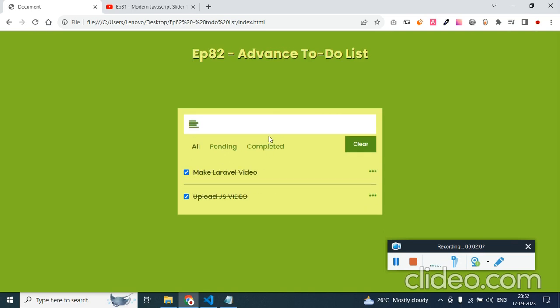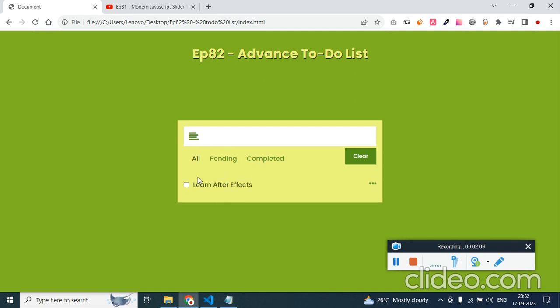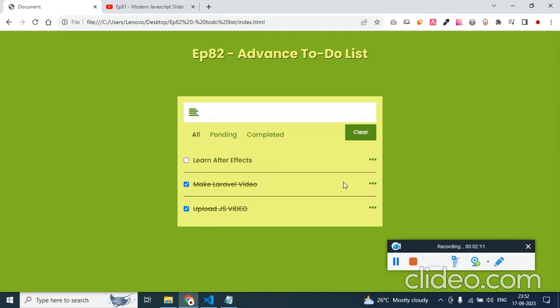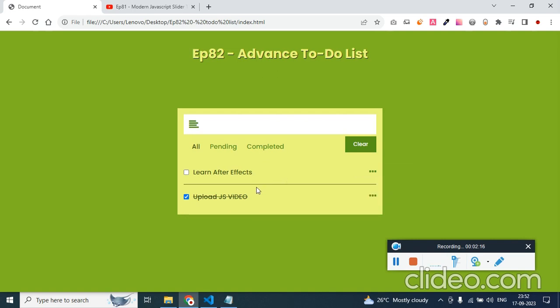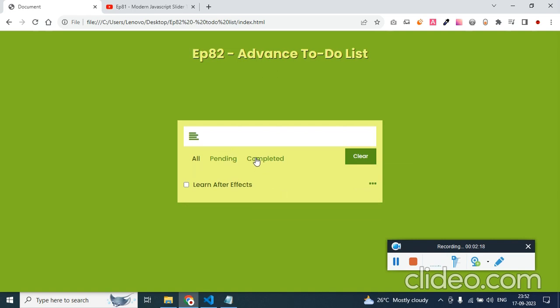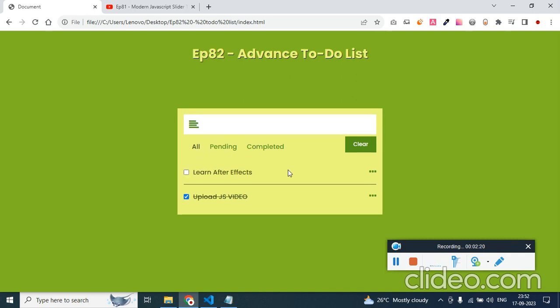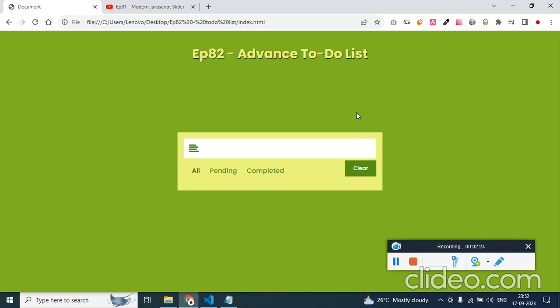Now you can see this is completed and this is pending and this shows all. If I click on delete, only two tasks are there, one on pending and one on completed. And if you have completed all and you wish to clear the tasks, you can click on this and click clear, and now we can start fresh.